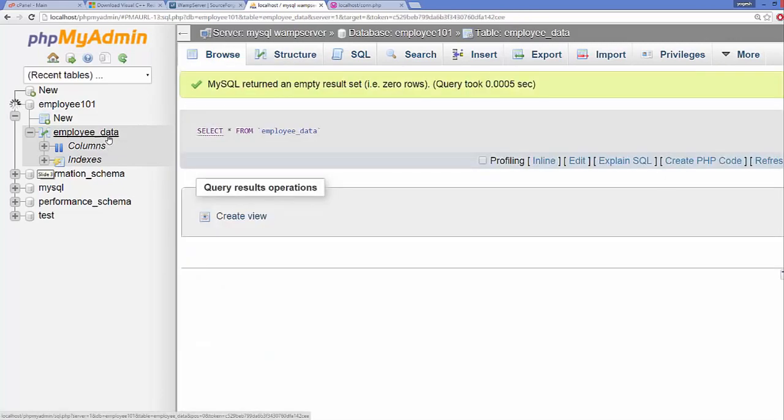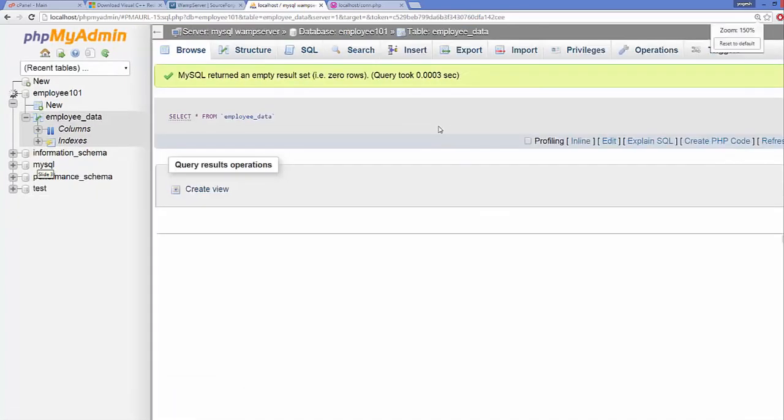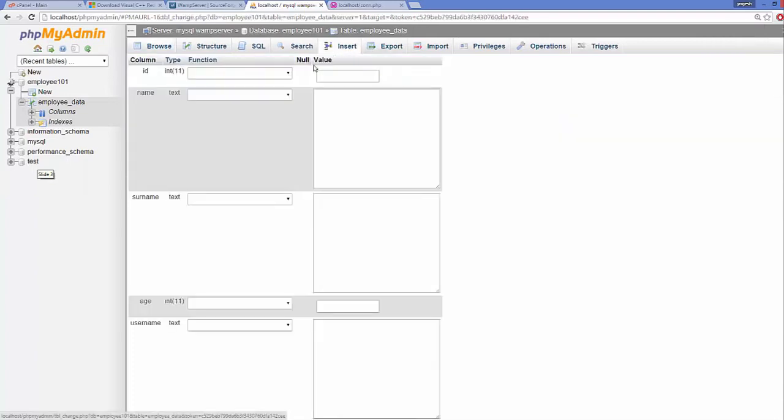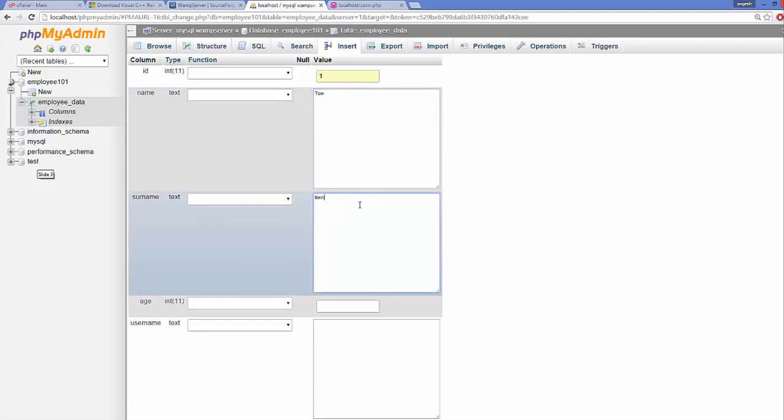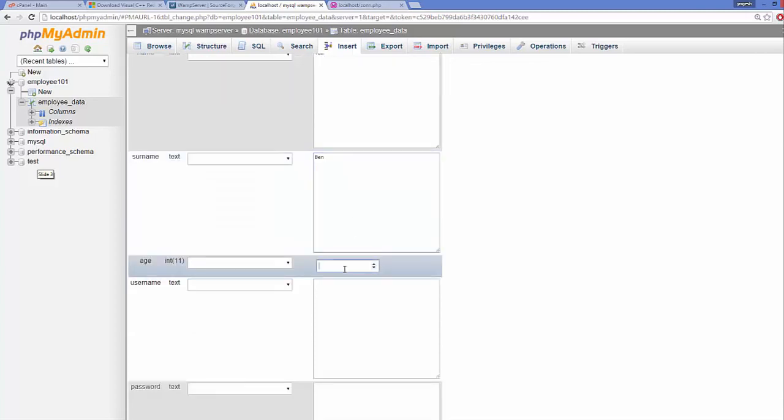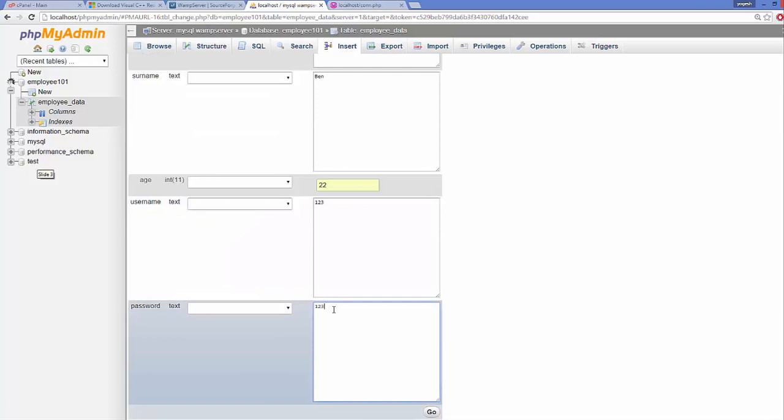So just select your employee data table and select this option which says insert here. So just select this, and in here we are going to insert some data. So for example, employee ID 1, name is Tom, and the surname is, for example, something, and the age is 22, and username is 123, and password is 123, okay?